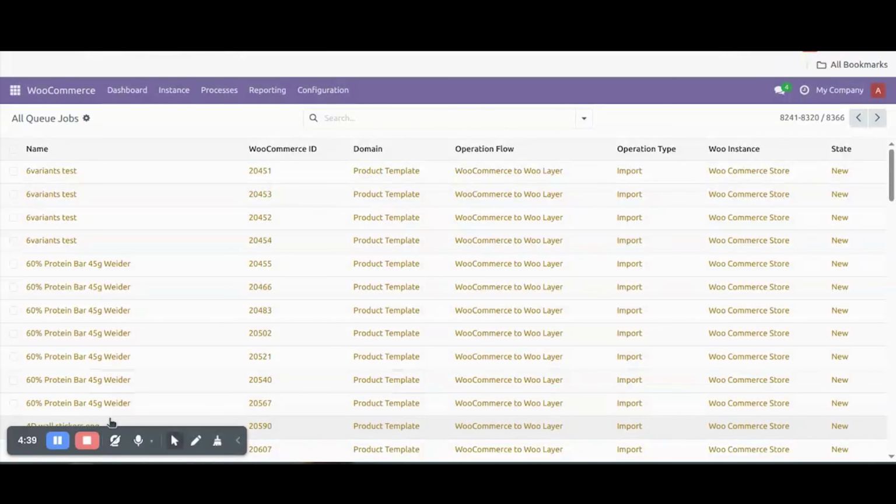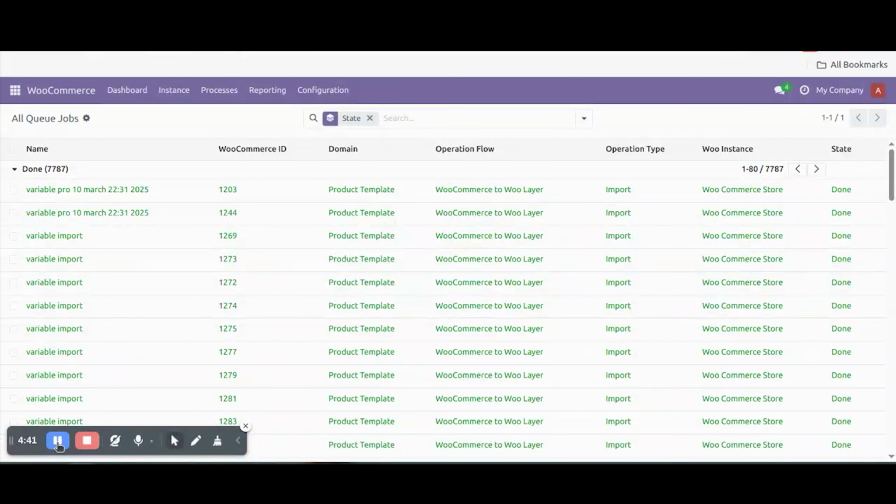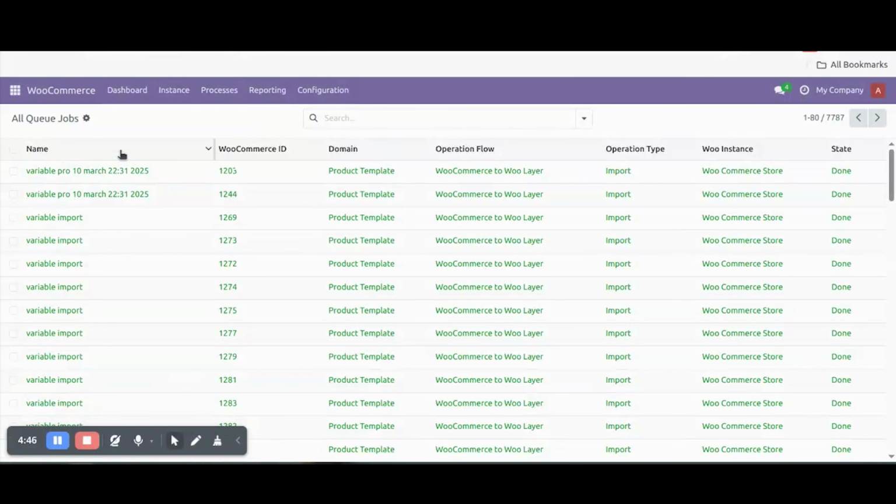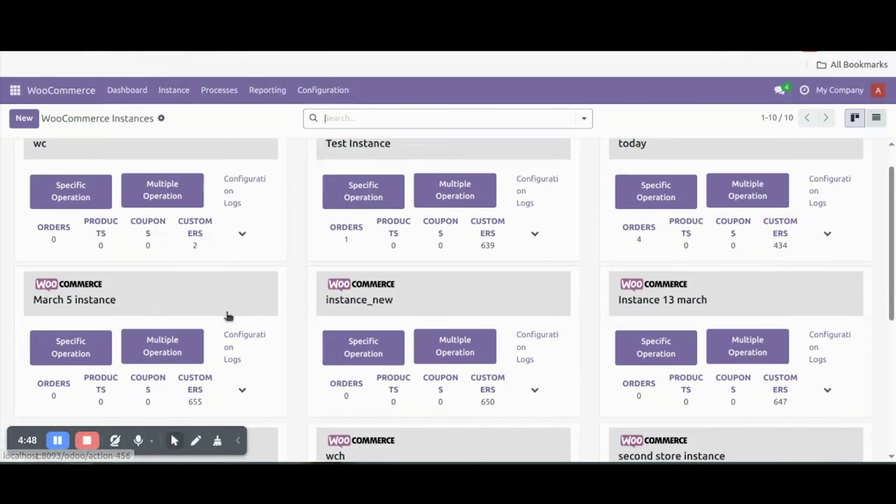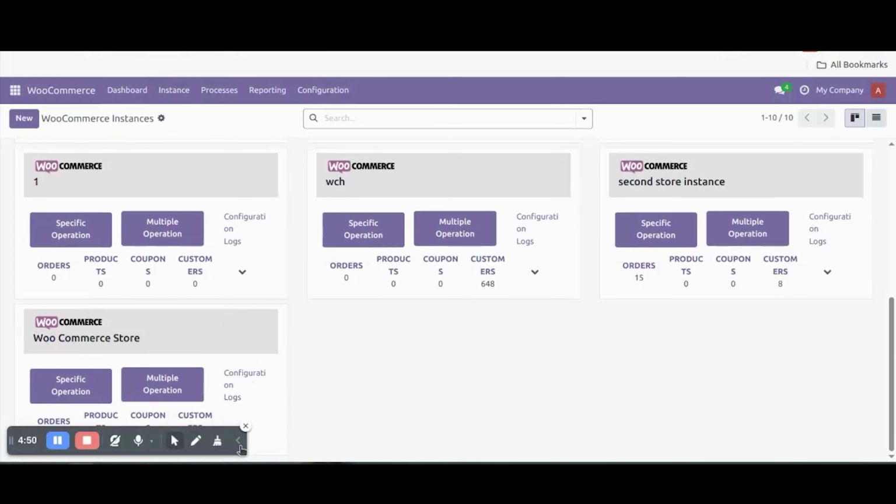And that's it. With the Ksolves WooCommerce Connector, importing your products to Odoo is fast, flexible, and hassle-free. Import by ID, filter by date, and bulk import, all with just a few clicks.